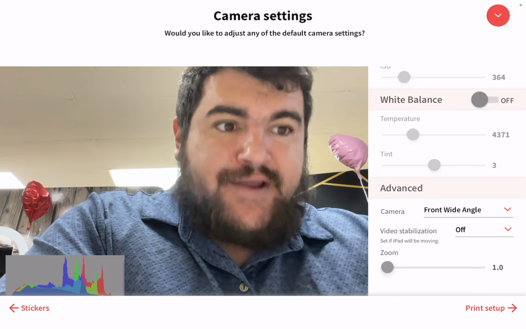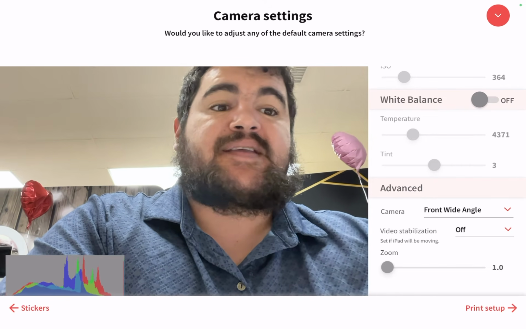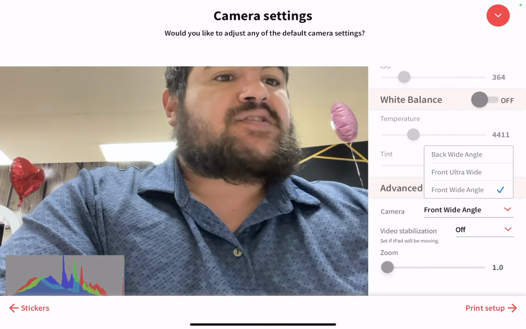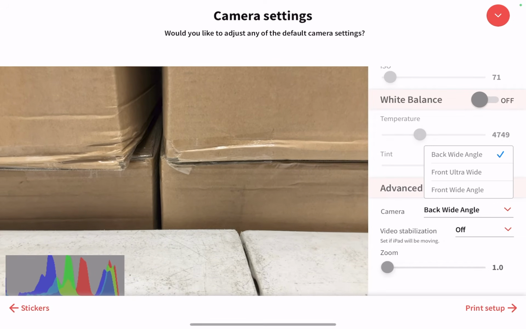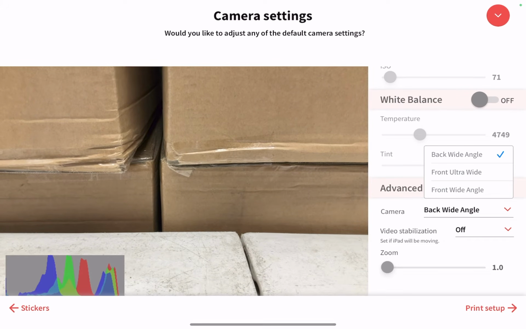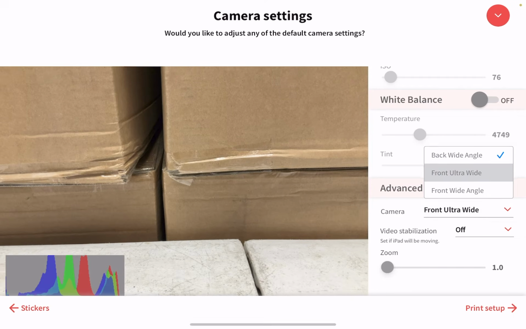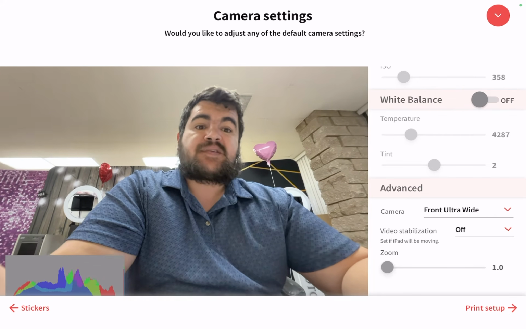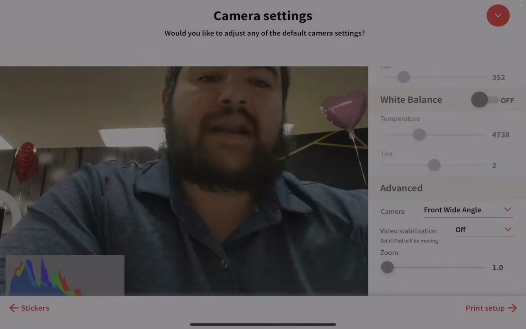You see where it says front wide angle? This is because we're using the front facing camera, and this is just choosing which camera on the iPad you want to use. So you can use the back camera, right? This is good if you're doing 360. Obviously the back camera has a better quality, better resolution typically with iPads. And if you go to front ultra wide, this is available on newer iPads. To me, it looks a little distorted, so we like to do the wide angle.